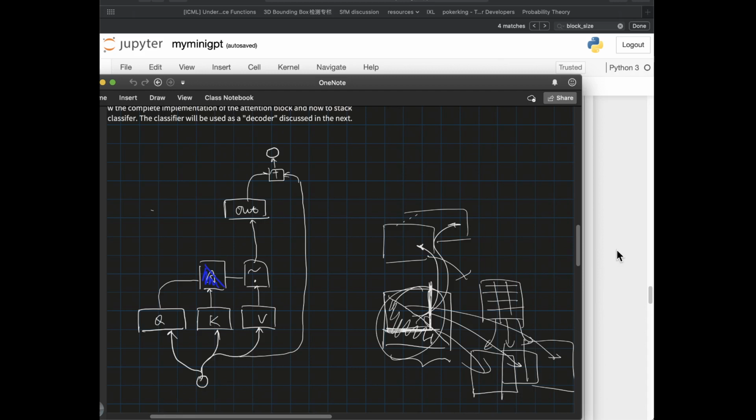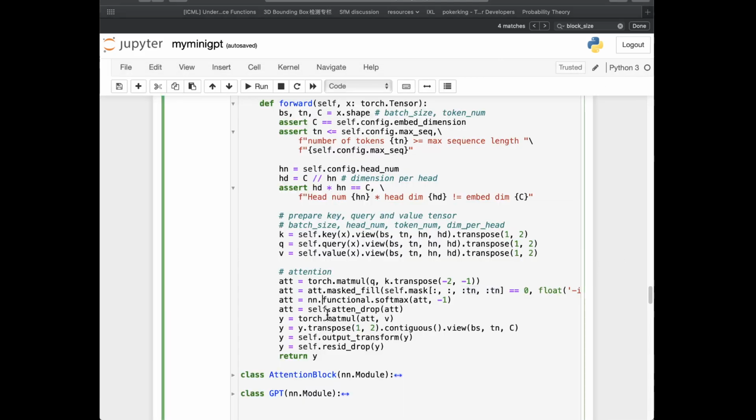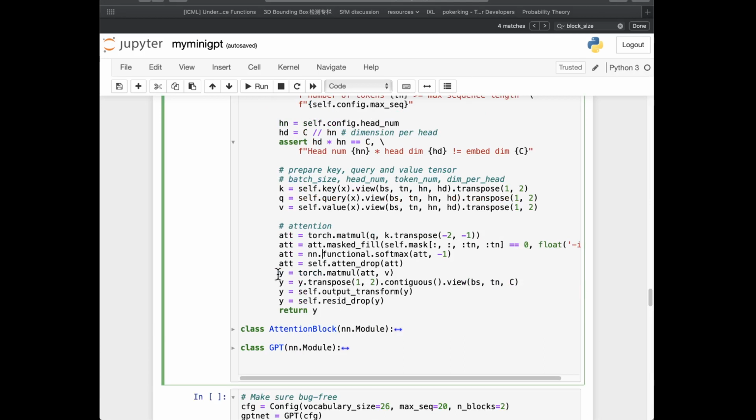Okay, and lastly, we do the output computation, and finally we do the output. Here there are two so-called drop operations. That means we randomly take some portion of elements in the tensor in question. The elements to be taken are just randomly chosen, and we turn those elements to 0.